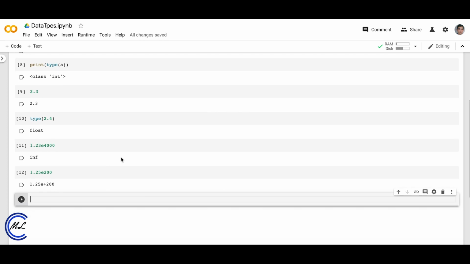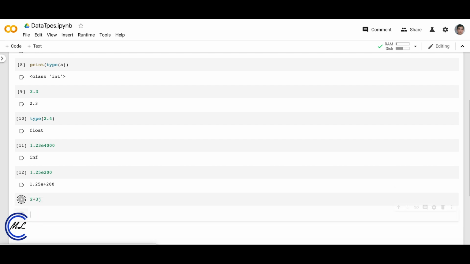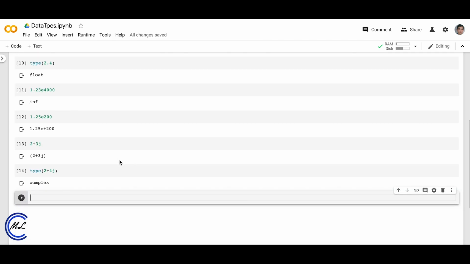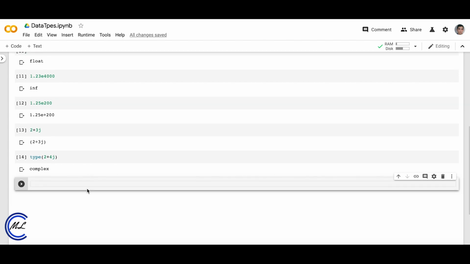The other type of numeric values are complex numbers, which we rarely use in computation, but in machine learning we usually use those things, not by definition, but the system uses them. It's like 2 plus 3j, which is the complex aspect of the number. We use type to see what 2 plus 4j, for example, is. As you see, it's saying it is a complex number.